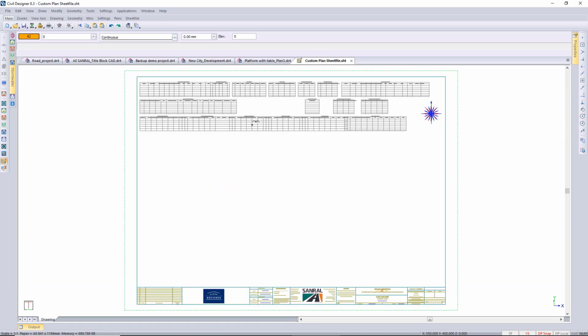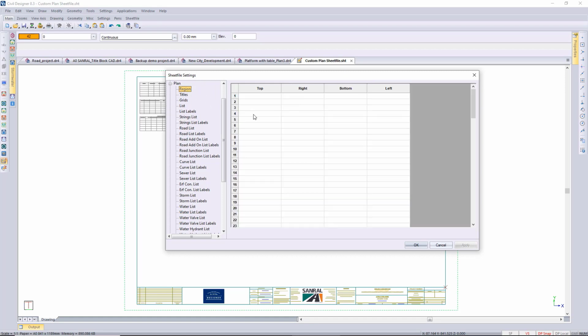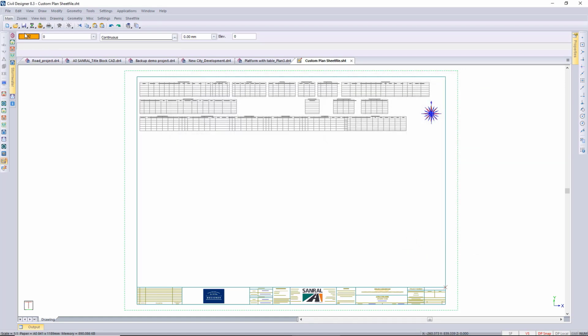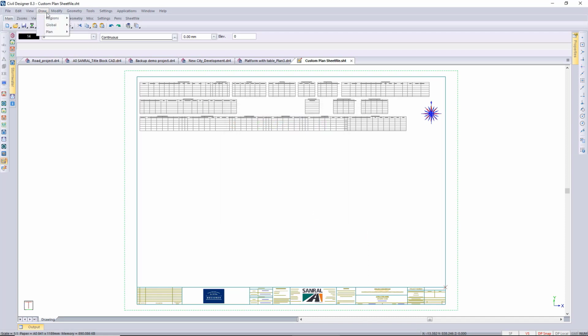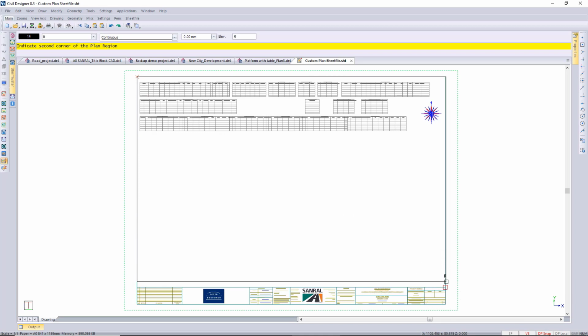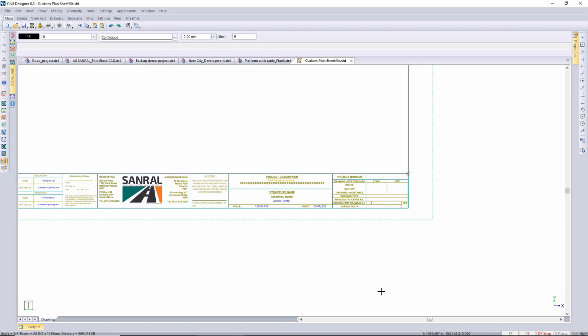I'll just need to check my regions. I have a suspicion that I might have deleted the plan regions. So I'm going to go to Sheetfile settings and check the plan region. Nothing is defined there, so I'm going to have to draw it again. We draw it in the current pen, so I'm changing my pen and then draw region, plan region, from the top left to the bottom right. That's the area that you want your plot to be positioned in, whatever's in your plot area as defined in the plot routine.